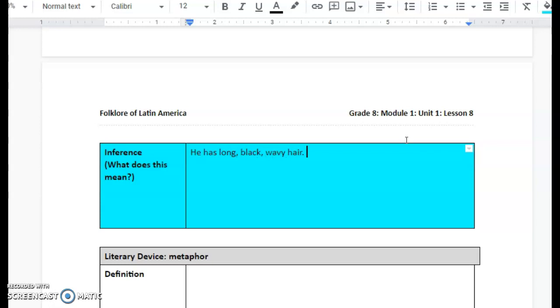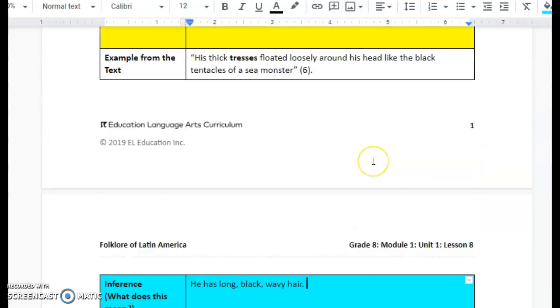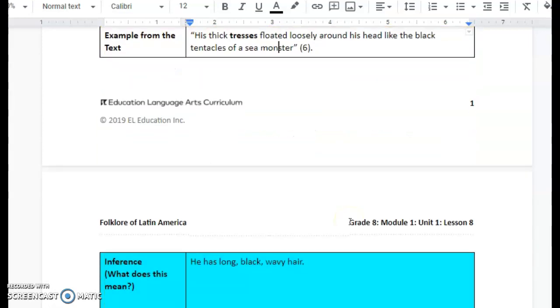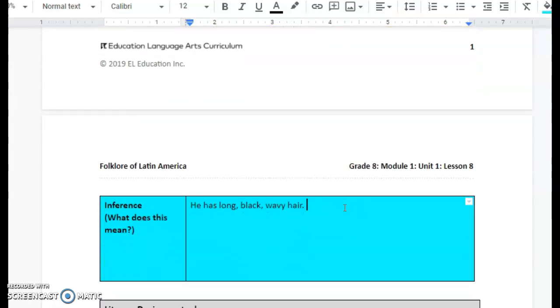So make sure that you type that in with me. He has long, black, wavy hair. And let's add one more thing because you are 8th graders. So in addition to that, does this feel like a positive or more of a negative description? It says like the tentacles of a sea monster. So I feel like this character might be like a bad guy, to say it the best.